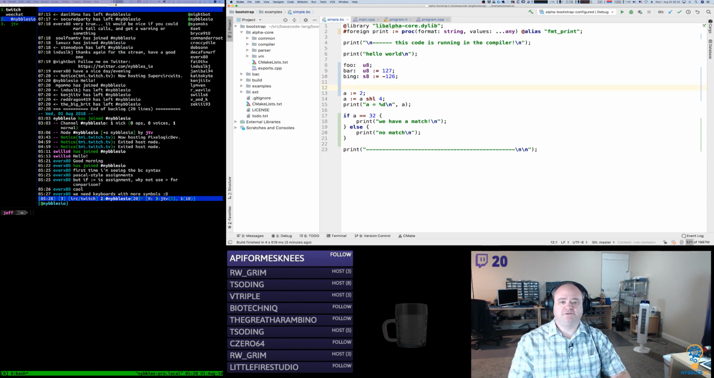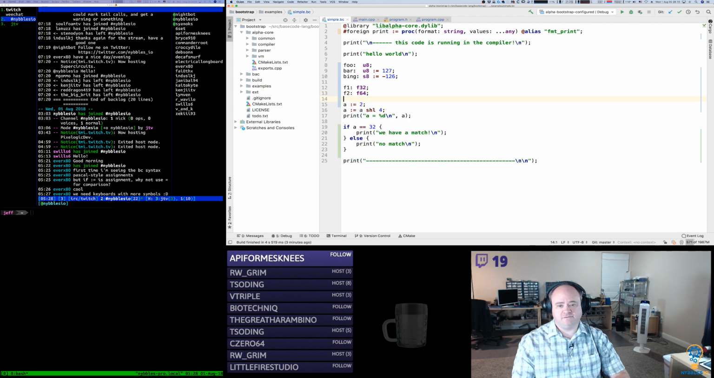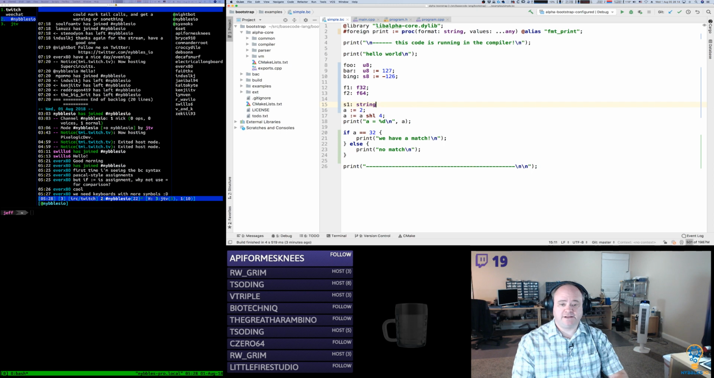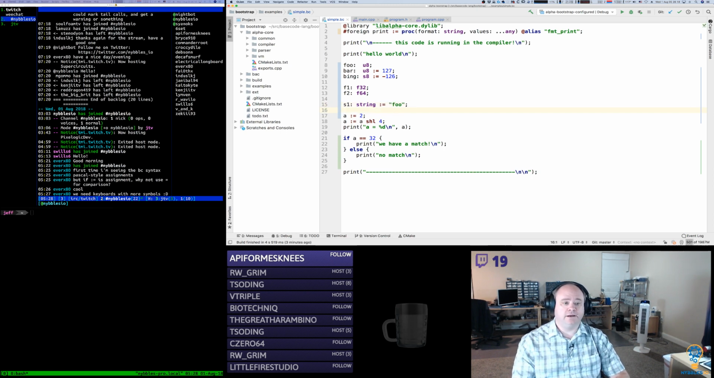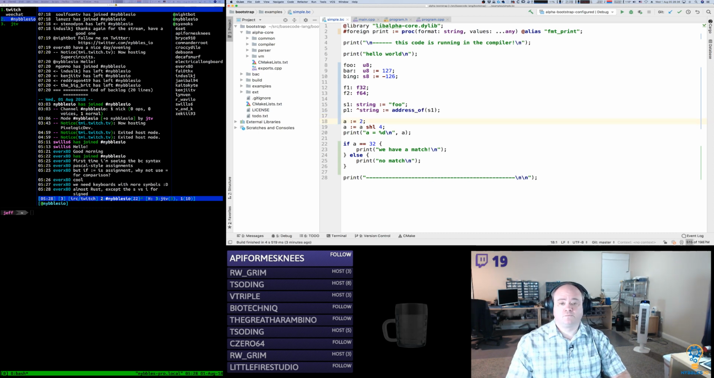So integer types, we have float types, so we can do F32, F64. We have string, right? And we have pointers, so we can do pointer to string, that sort of thing. Now, some of this, it'll parse, but to me, S just makes more sense, but I don't know. I think of it as signed versus unsigned versus, I'm not sure what I means. You can do arrays and all sorts of other stuff there.